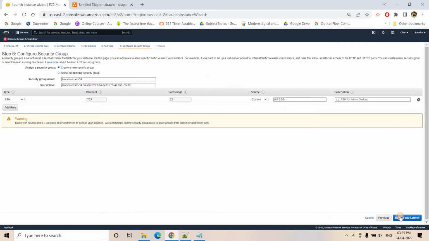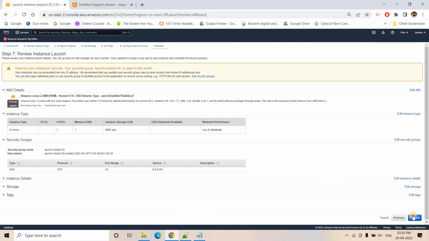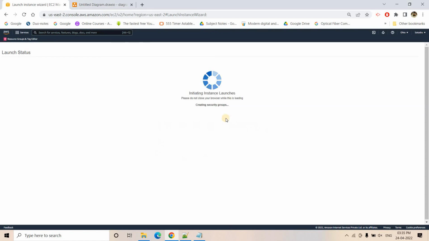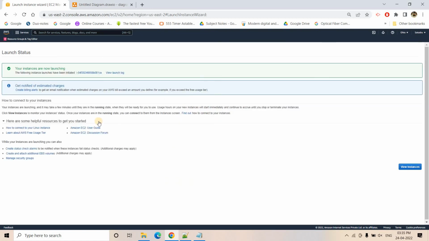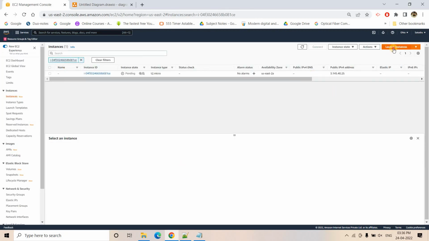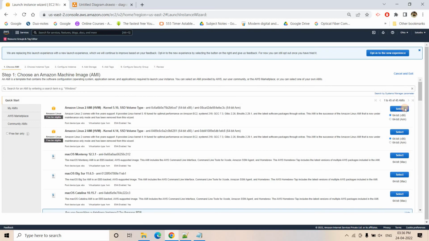next. Security group I can keep as it is, and then here I can go to launch. Okay, so here I can launch the instance in our public subnet, right? That is basically step one. And then what we'll do, we will do the same for the private subnet EC2.